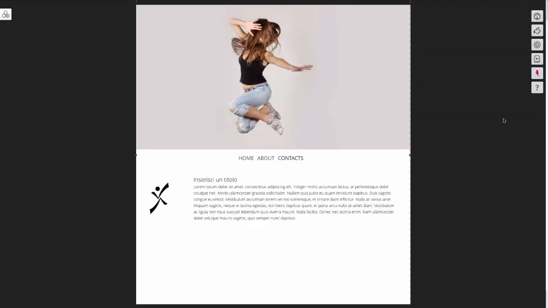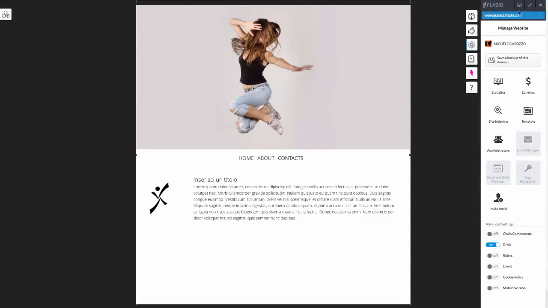The mobile version of your site. With Flatio, you can create a mobile version of your site very easily. In the management panel, located to the right of the editor, by clicking on Change Editor, you can decide whether to edit the desktop or mobile version of the site.